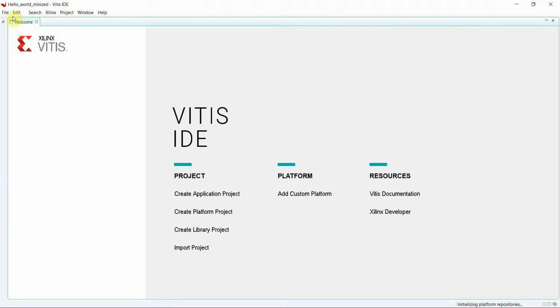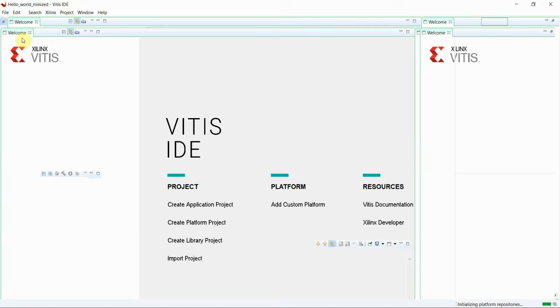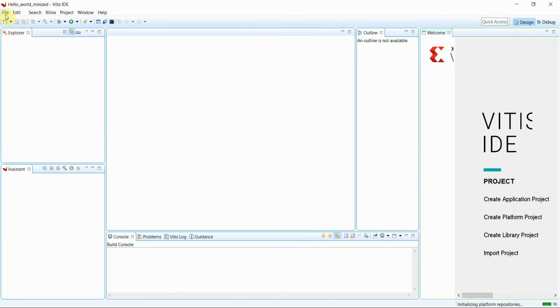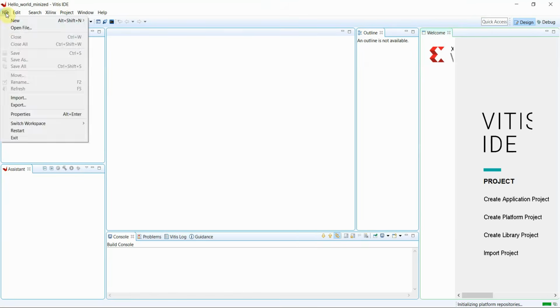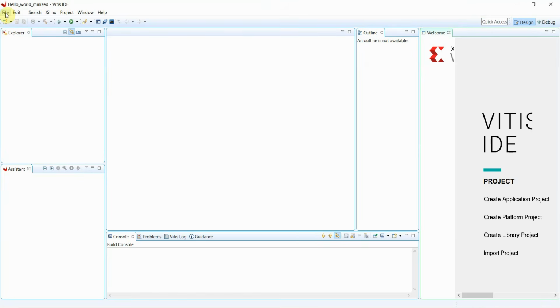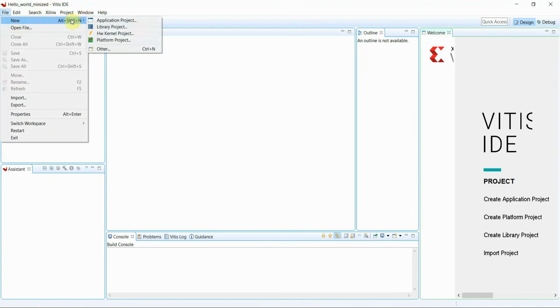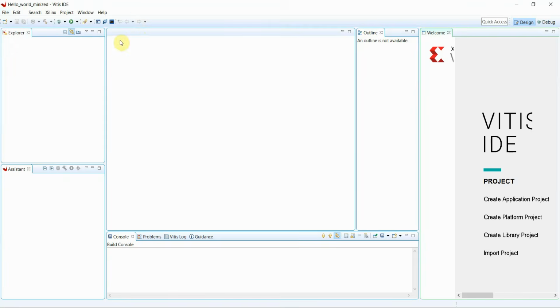All right, so here's Vitis. We're going to go ahead and open this up. We're going to grab the file pull down. The first thing we have to do is create our hardware platform in the Vitis environment. So let's go to the file pull down, new, and platform project.